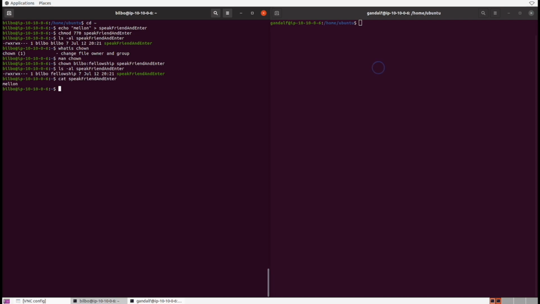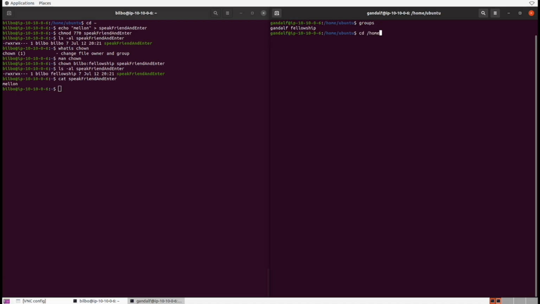Let's move over to the right terminal now as Gandalf and just double check. If we run groups, yes, we see Gandalf and fellowship as group access for Gandalf. So if Gandalf cds inside of /home/bilbo, where this secret file lives, we should be able to just cat it, and it works perfectly. We can see the contents of the file, and that's how group permissions work. Awesome. So it's not that complicated, right?